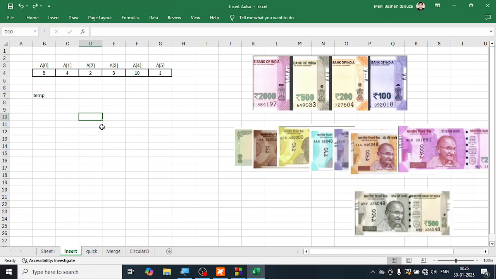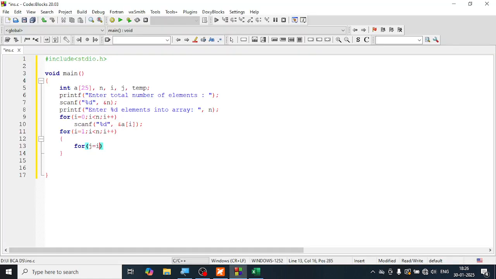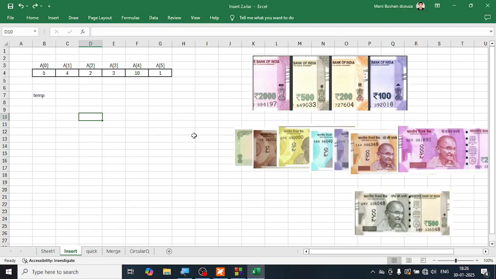So I assume that I will start from here and j will also start from here. So j will start from the same location as that of i. And where does j have to stop, where does the second loop have to stop? The second loop has to stop when you find the proper location.